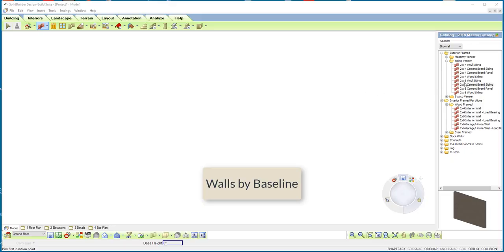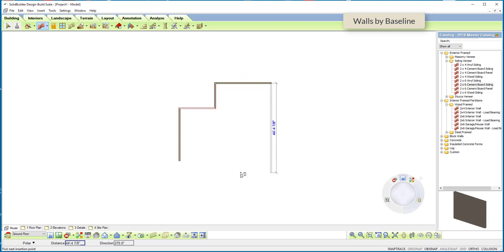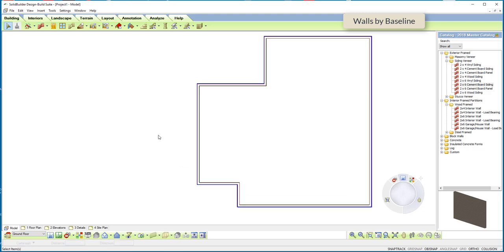The walls in Solid Builder feed off the center of the wall. So if I select and come down and type in 26 feet, hit enter, and then work around with a similar layout as I had before, when I select one side, you'll see that I have 26 feet 5.5 inches.